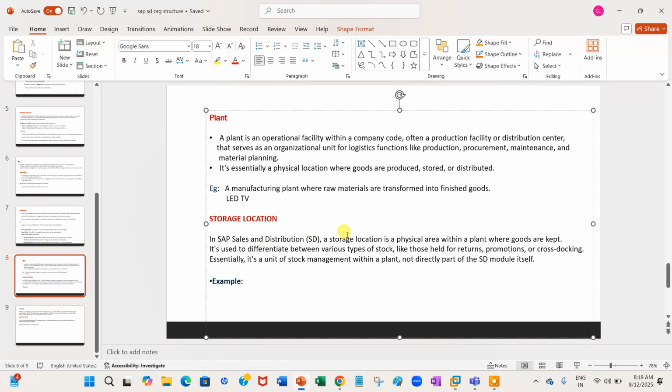Okay, I will explain. In the plant, raw materials are transformed into finished goods. But in the storage location, there is no scope for raw materials. Here we have only finished products. Here we have various types of stock, like held for return, promotions, in that sense.